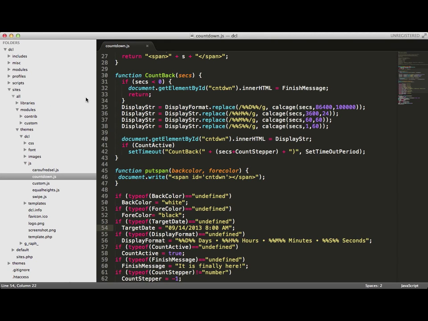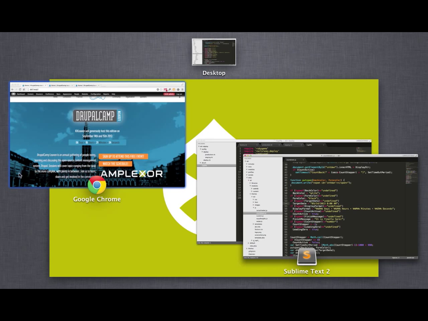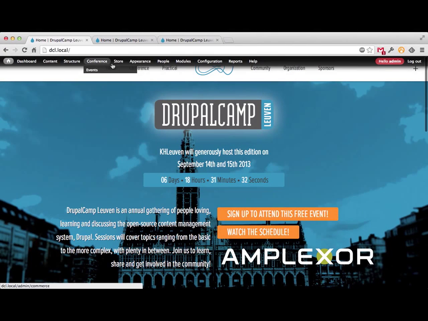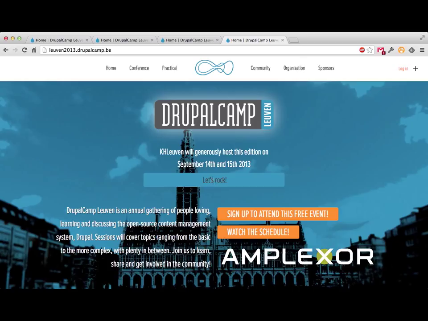Then, this is the website of the Drupal Leuvenkamp, and what I'm going to do is change the date of the countdown timer. Currently, the website shows, if I go to the real one, Let's Rock. So yesterday there was a countdown timer, and I'm going to put it back by just changing the date to next week or something.